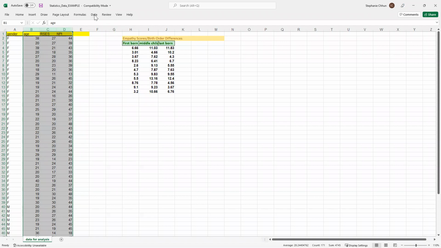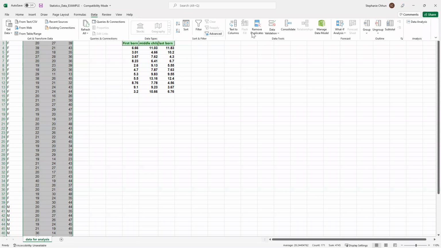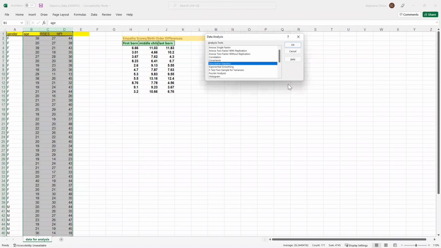And then we're going to go back to data, scroll all the way to the right, select, I'm sorry, I cannot speak right now, data analysis. And then you're going to select descriptive statistics.